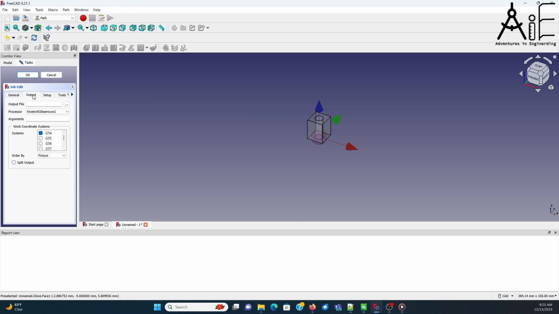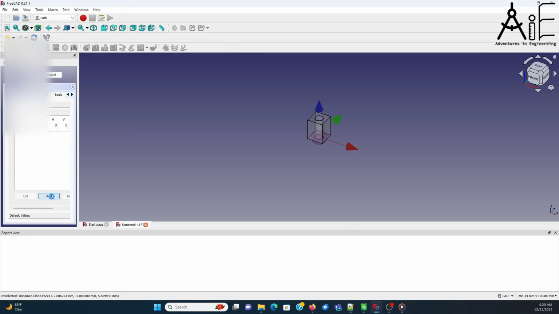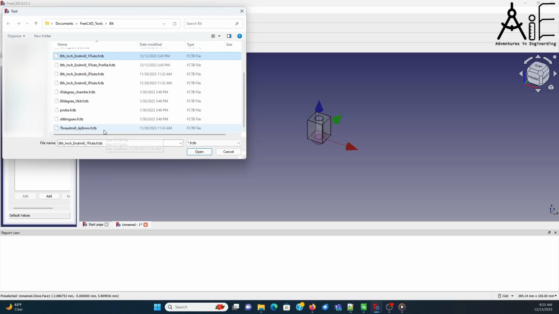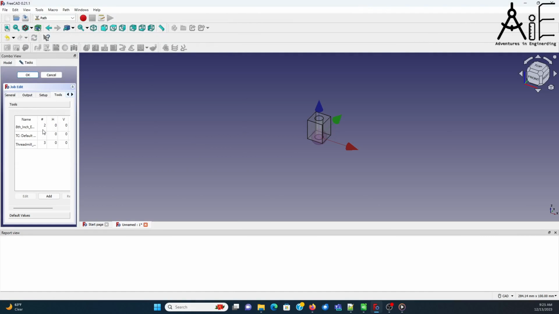And you can set an output file. You need to set your output type, in my case, Grbl. And then let's see, set up, you want to add your tools to this. So I know I have an 1/8 inch single flute that I'm going to use to bore the hole, and a thread mill tool bit. I'll show you how to make the thread mill tool bit in a little bit.